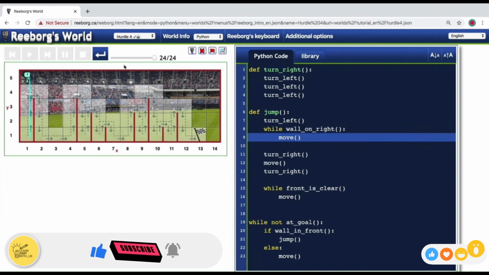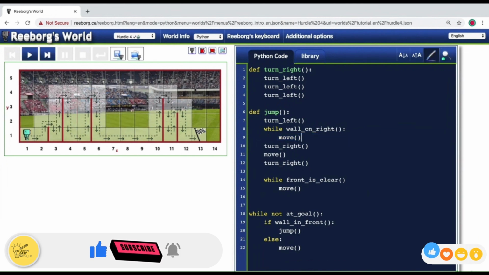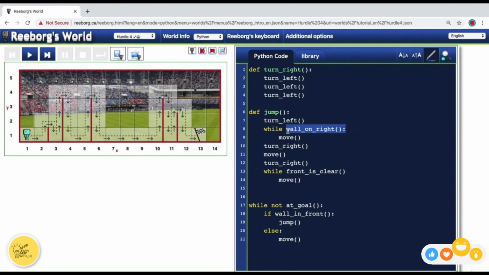So now we've basically modified this jump function to take into account all of these new things, such as while there's a wall on the right, then continue moving upwards. While the front is clear when it's coming down, then continue moving downwards. And then at the very end, we're going to get our robot to turn left so that we're ready to go and check if we're at the goal. And if we're not at the goal, then we're going to check if there's a wall in front. If there is a wall in front, then we're going to jump. Otherwise, we're going to continue moving forwards, or rather to the right, to get to the goal.